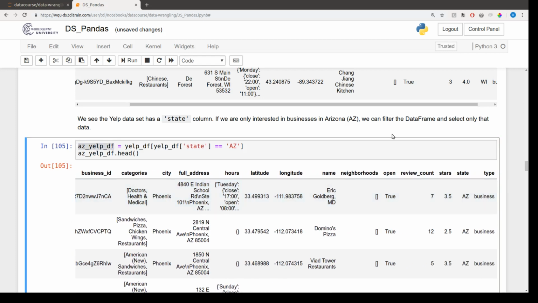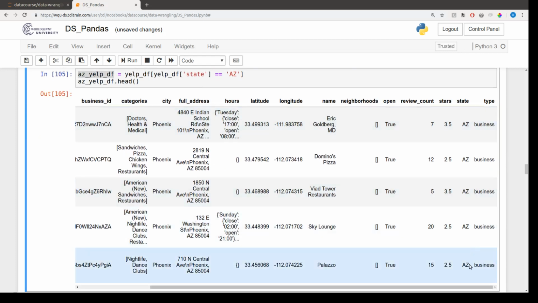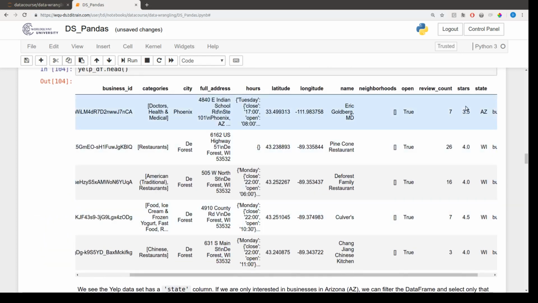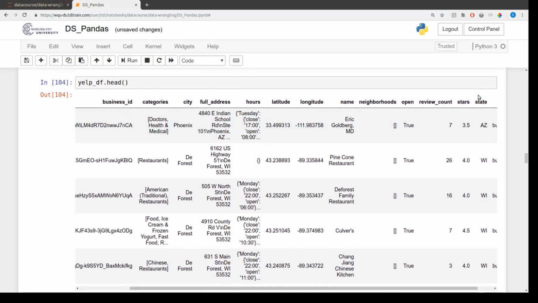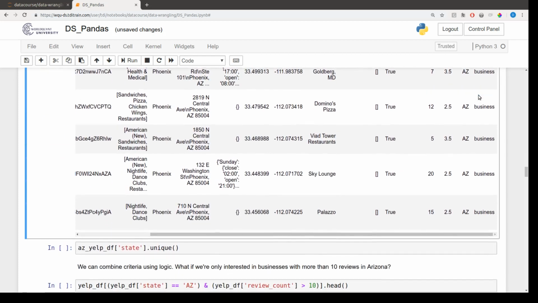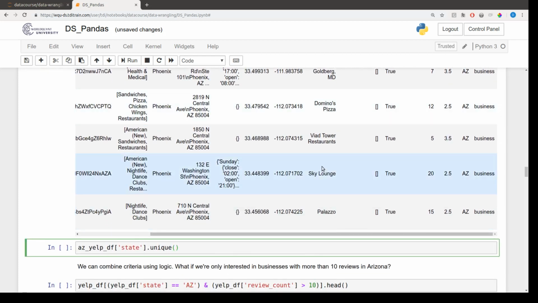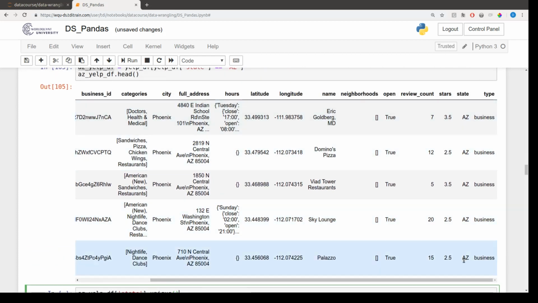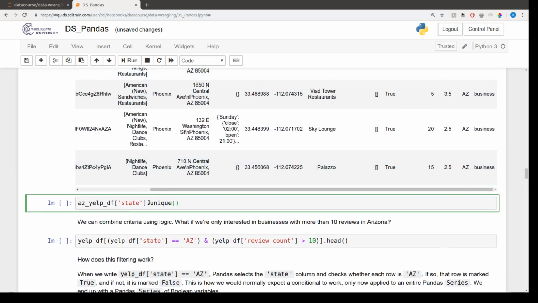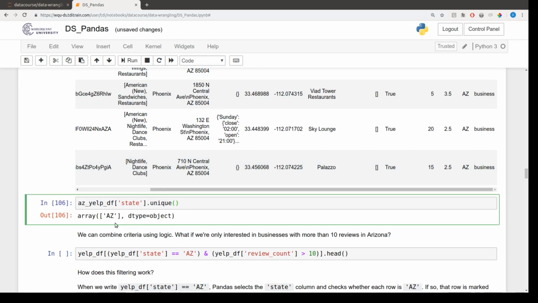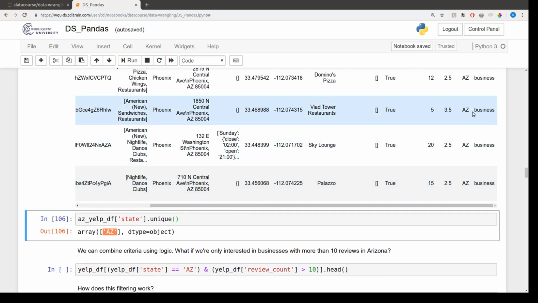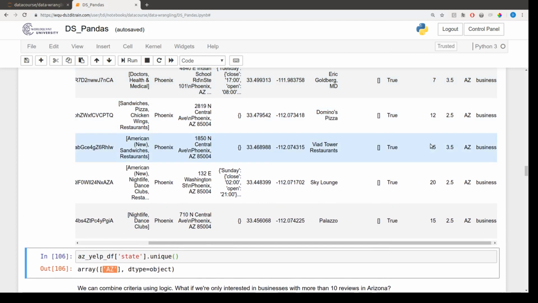And we see in the output all the businesses contained belong to the state Arizona, in contrast with the original data frame. And we can even verify that all the businesses are in Arizona by asking for the unique values in the state column of this Arizona Yelp df. And the only unique value is Arizona. So all the businesses indeed have Arizona as their state.